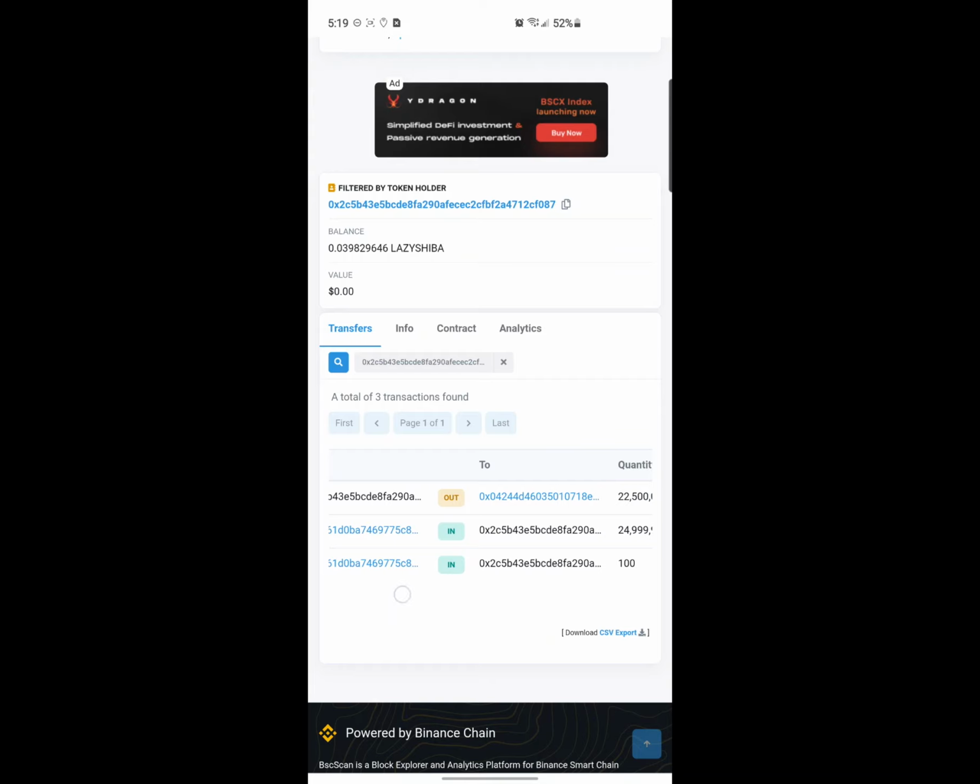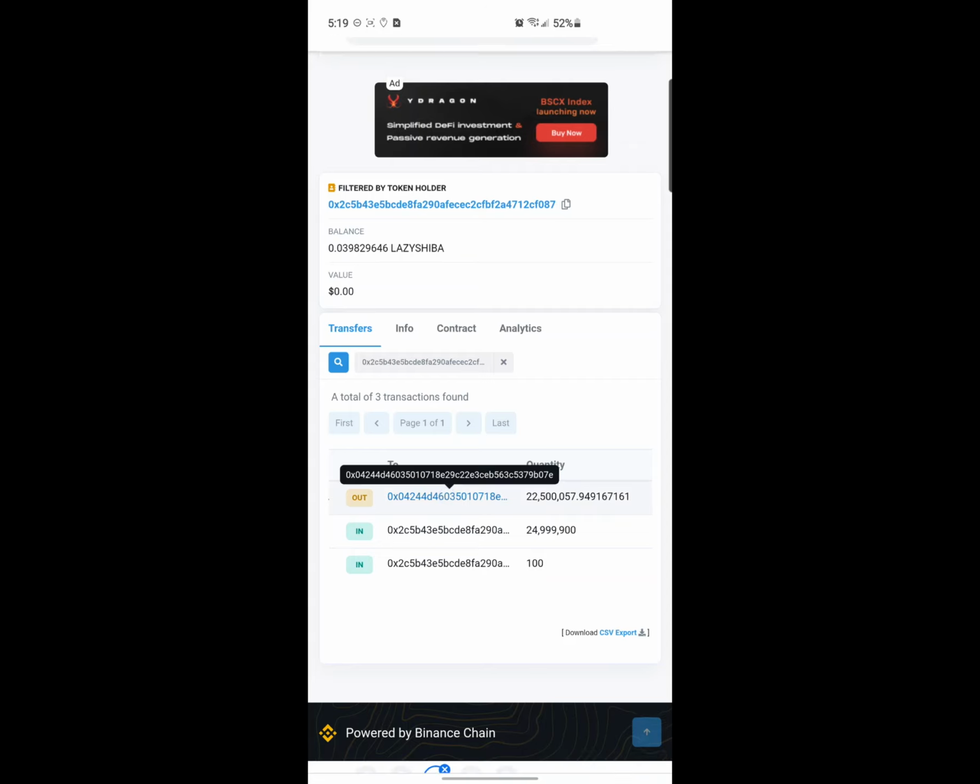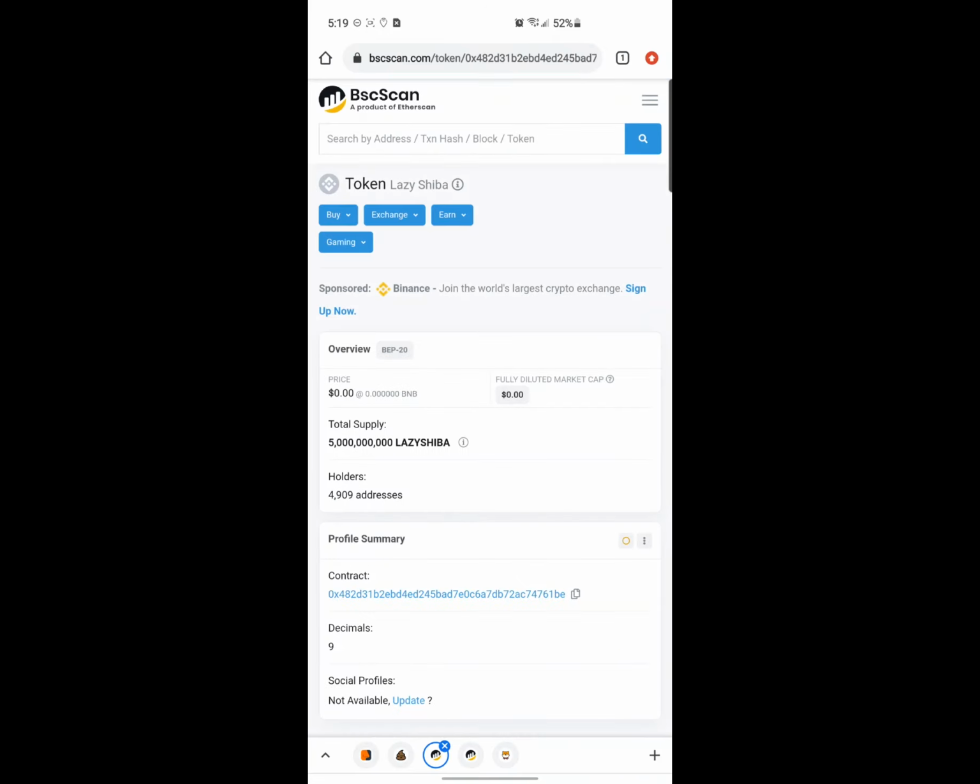0x25B. Then the top one, that's 9 days and 2 hours ago, that's 10 hours after the wallet got these tokens, it sent it out to this wallet, 0x04244. So let's click on that one to see what that one did with the tokens after that.